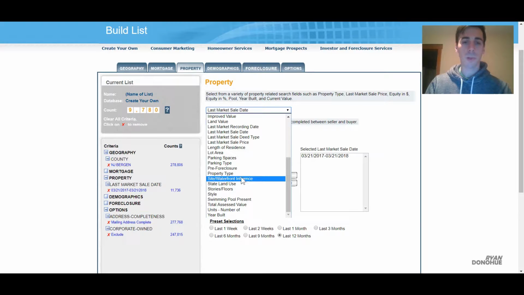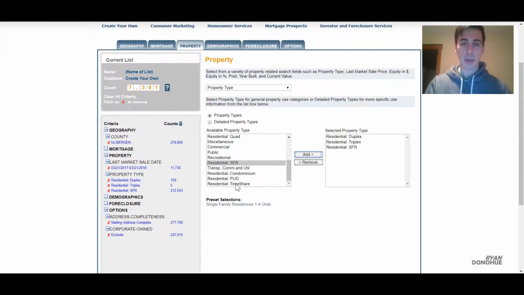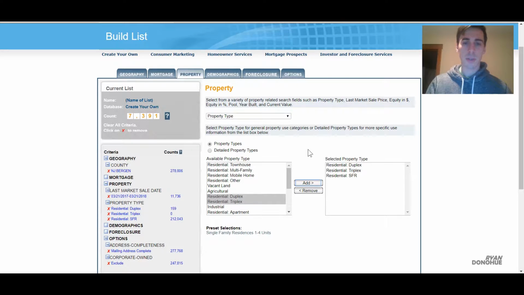We also want to do property type. For this example, I'm going to do pretty much all residential. You can specify just single family, double family, duplex, triplex, apartments, whatever you're currently trying to market for. So I'm going to do all residential, so that's these three guys. I think we got all of them. We're not going to do condos or timeshares. Looks like everything.